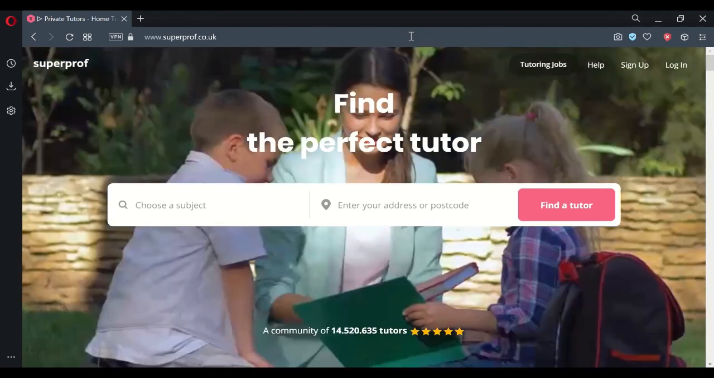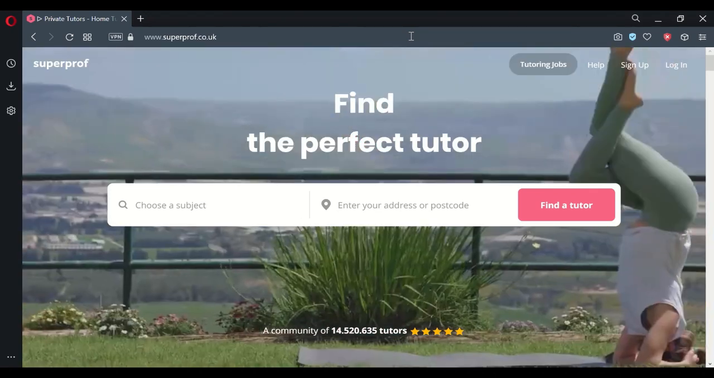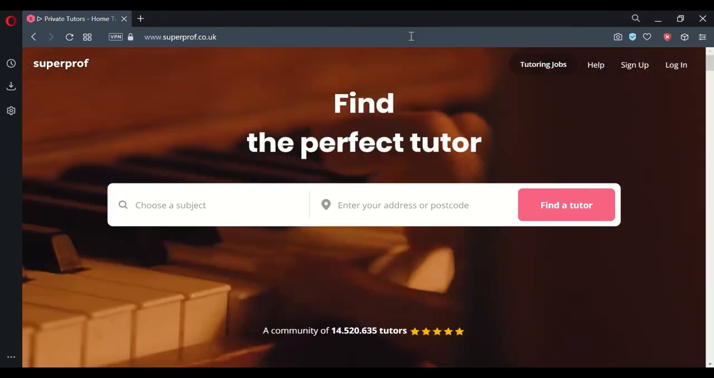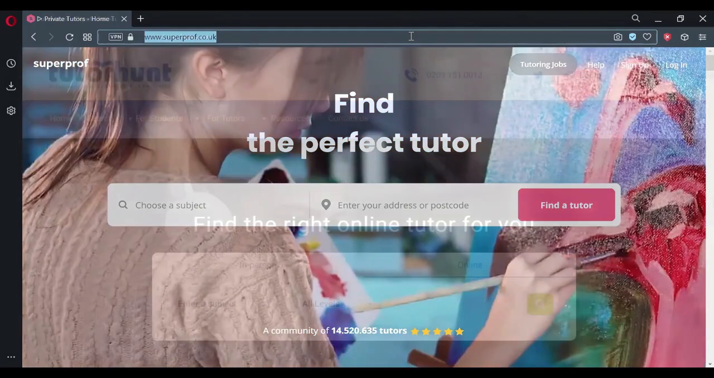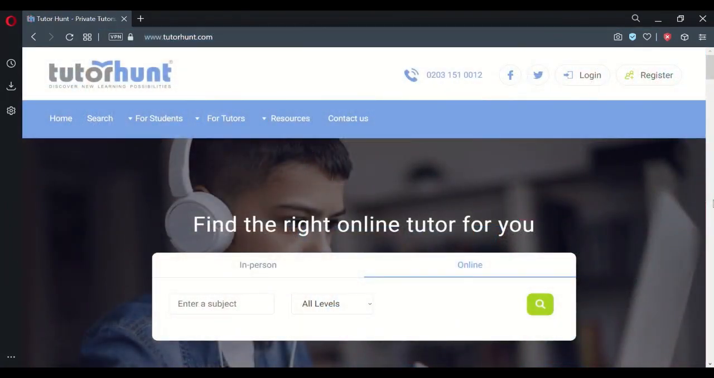Superprof is a similar website as they manage the payment, but you will have to use your own video call system. Now the next two websites are websites that I've used during my tutoring business.